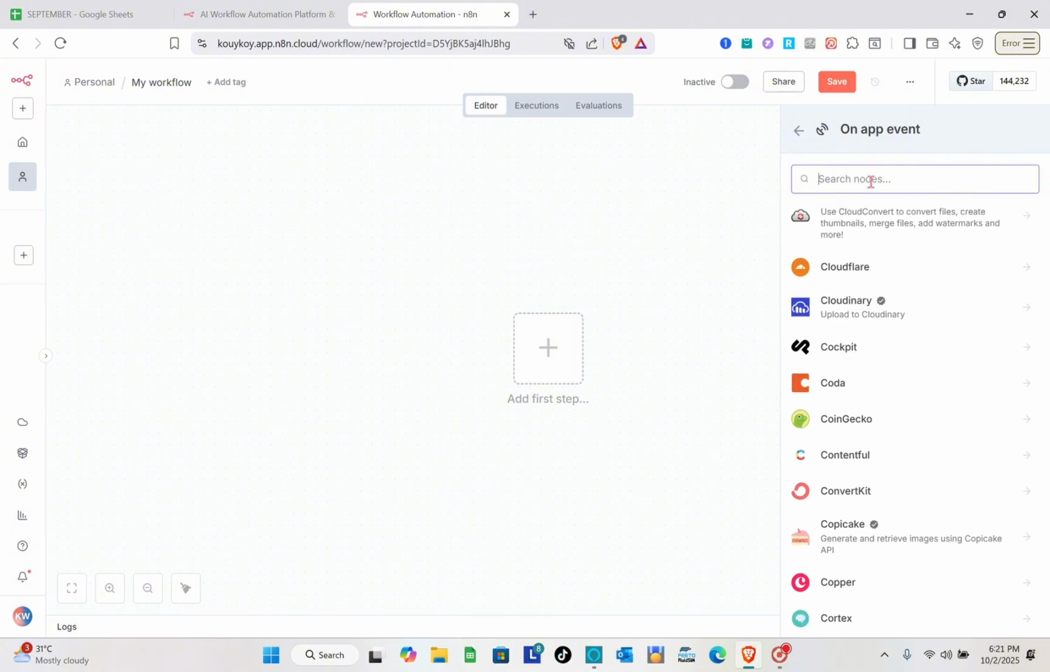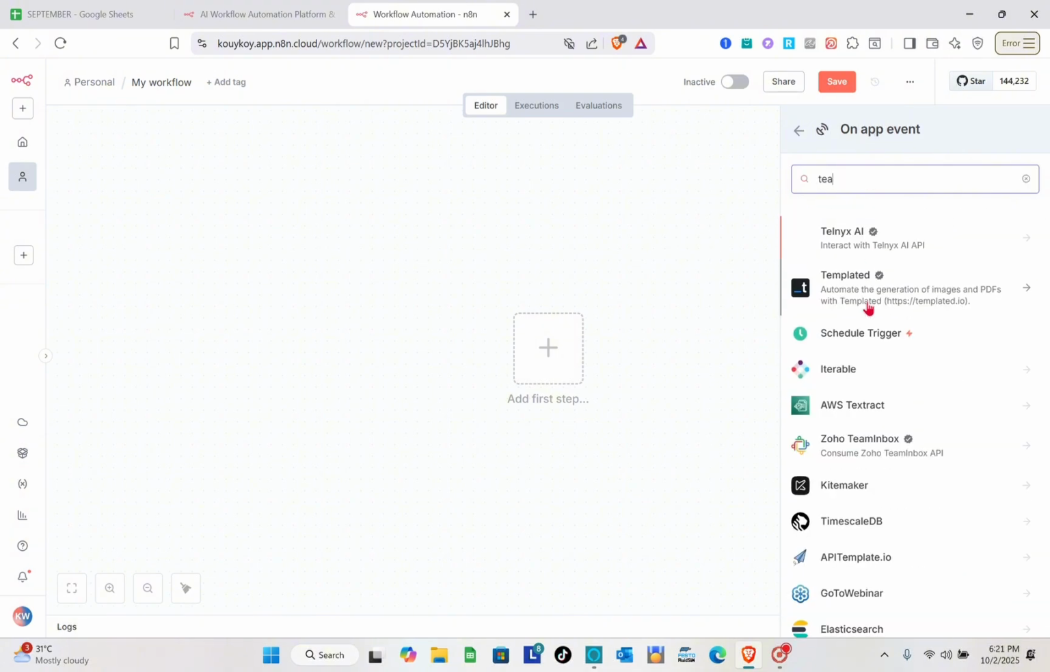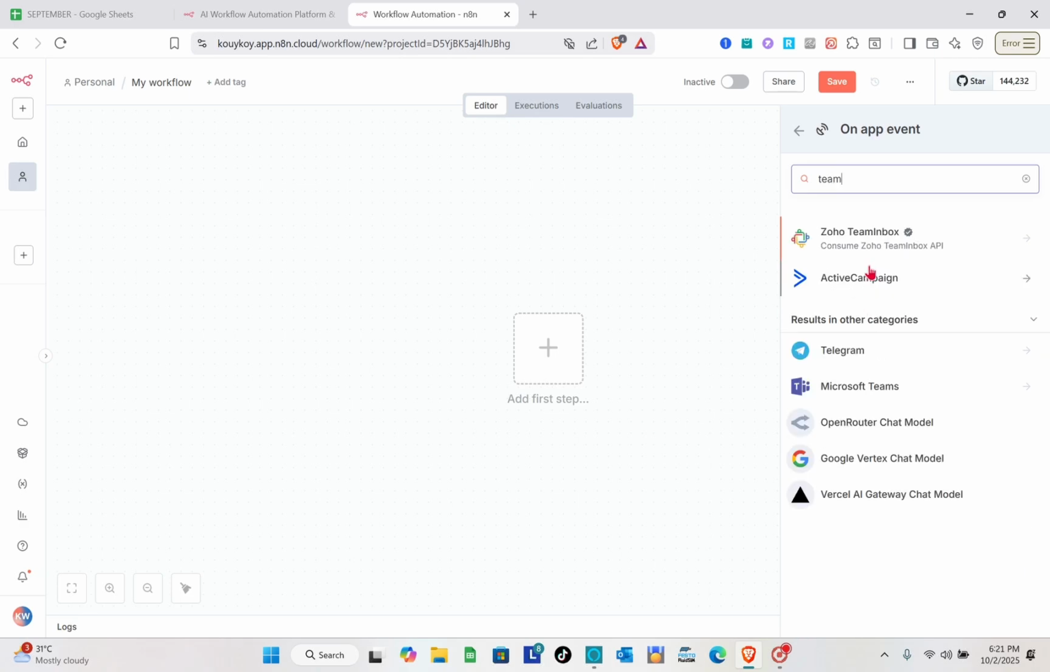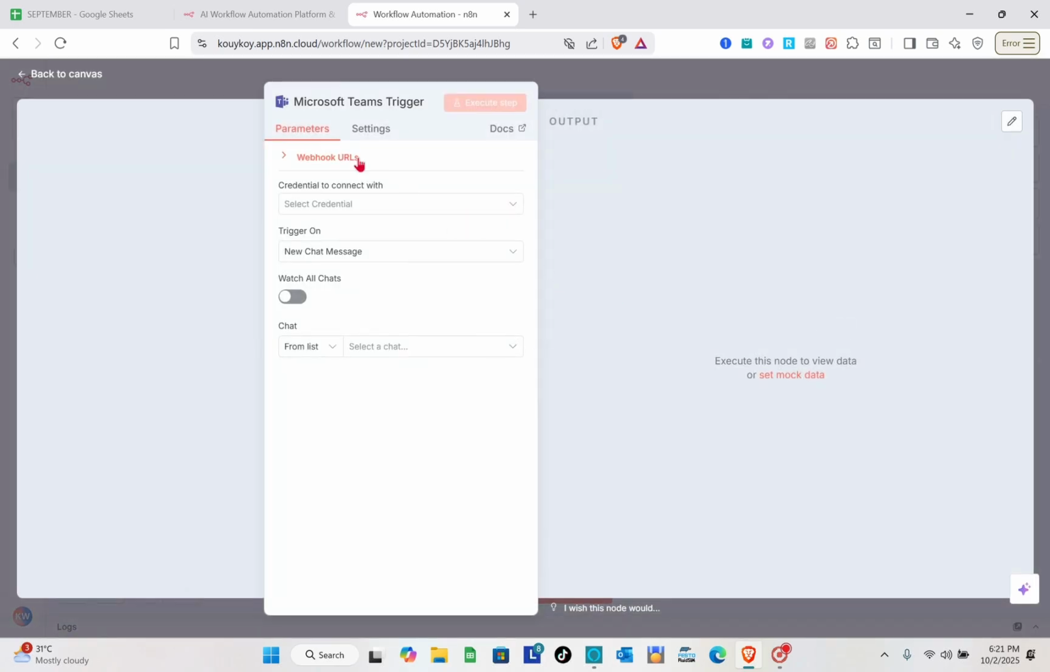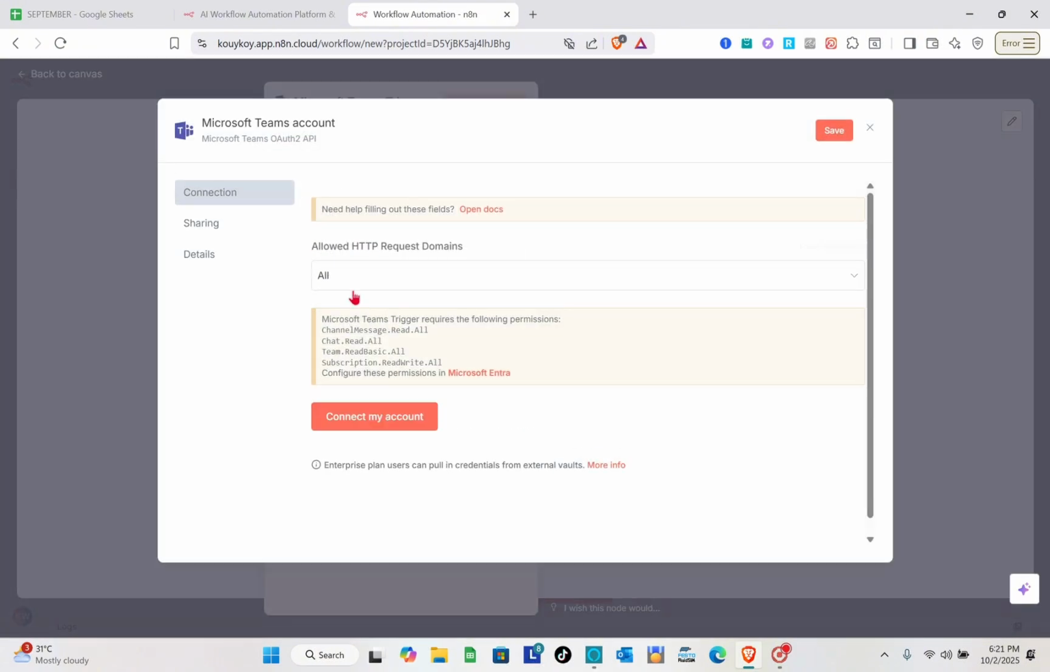For example, you are going to search for Teams, and then let's see if we have that right here. So here it is. Here we can choose any of these triggers. For example, we are going to select new chat message. That's right. And then here for the credentials, we are just going to create new credential.